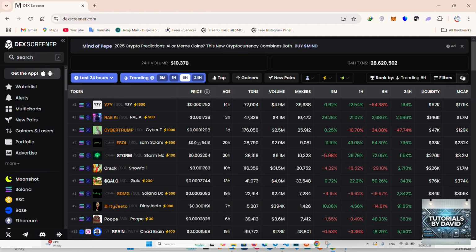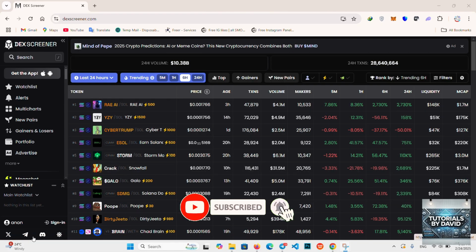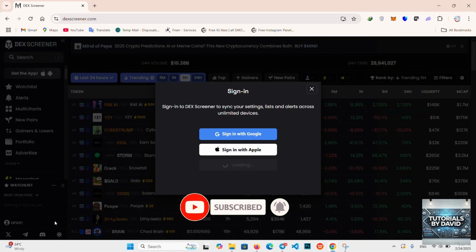3. Connect Solflare to the DEX. On the DEX interface, look for the Connect Wallet option. Select Solflare from the list of supported wallets. You'll be prompted to authorize the connection. Confirm the action in your Solflare wallet.